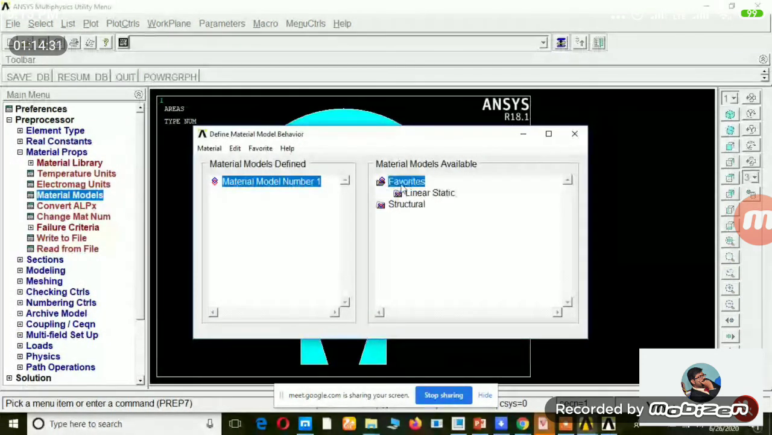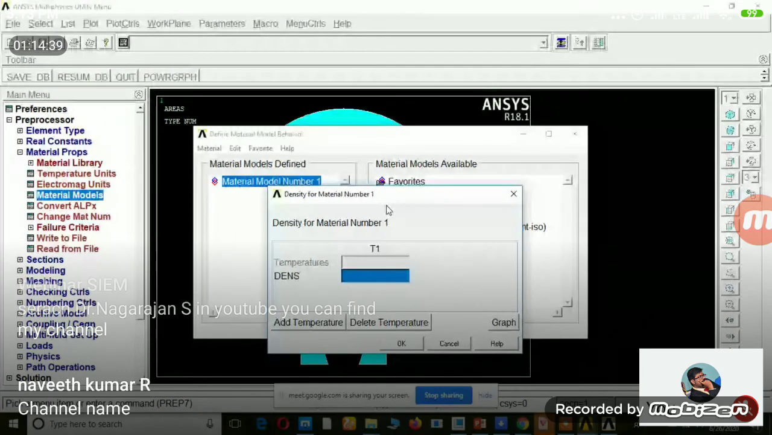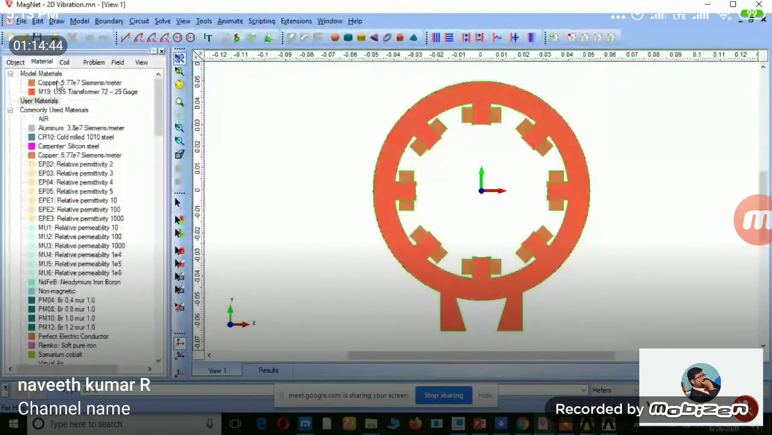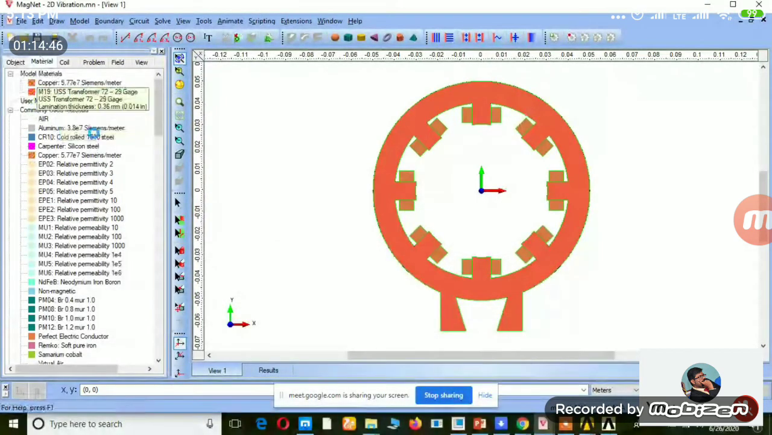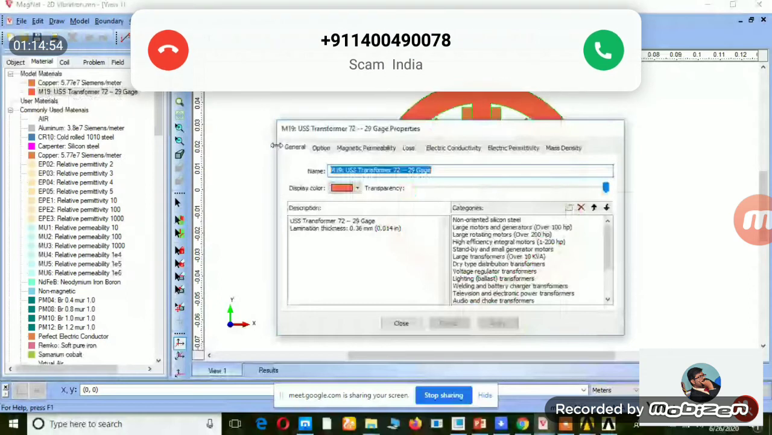So here the material model is the density of the machine, that is, the material of the machine, right? Again, go back to our motor model. Here M19 is available. So what is the density of M19? Just go to the properties and we can see the mass density is 7600. So just go back here and give the mass density as 7600.